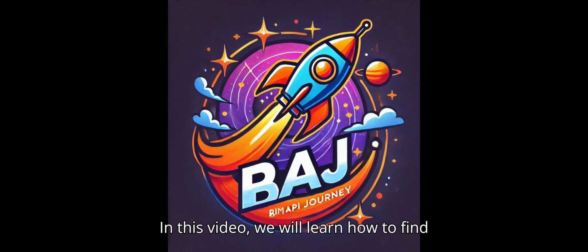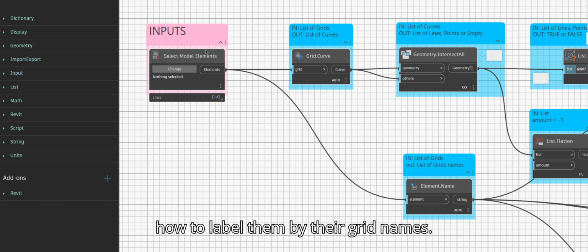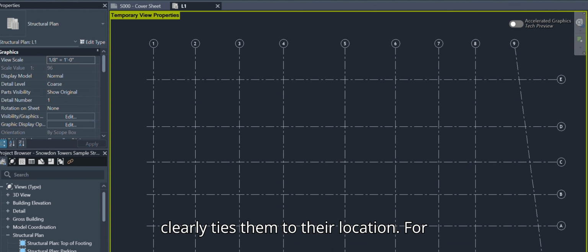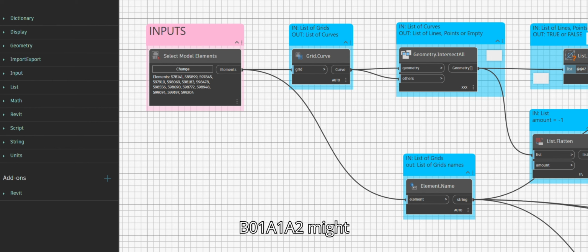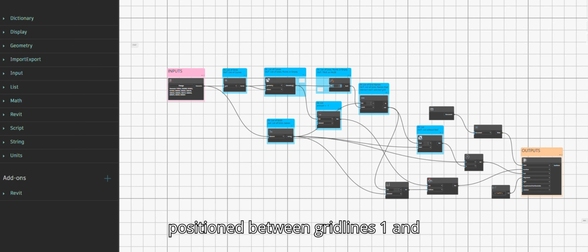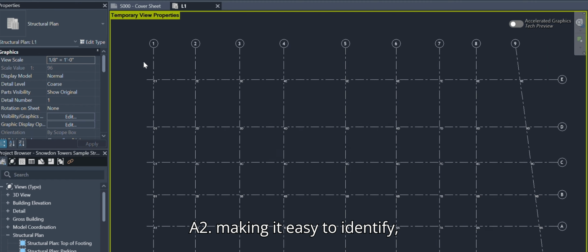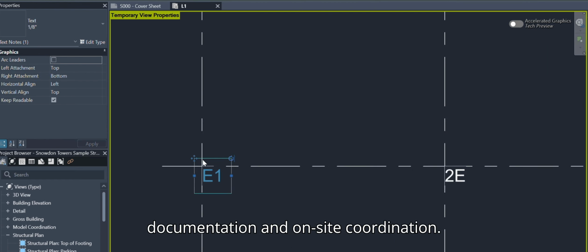In this video, we will learn how to find intersection points between grid lines and how to label them by their grid names. This script is especially useful when you need to tag elements in a way that clearly ties them to their location. For instance, a beam labeled B01, A1, A2 might represent the first beam on level 01, positioned between grid lines A1 and A2, making it easy to identify, reference, or locate in both documentation and on-site coordination.